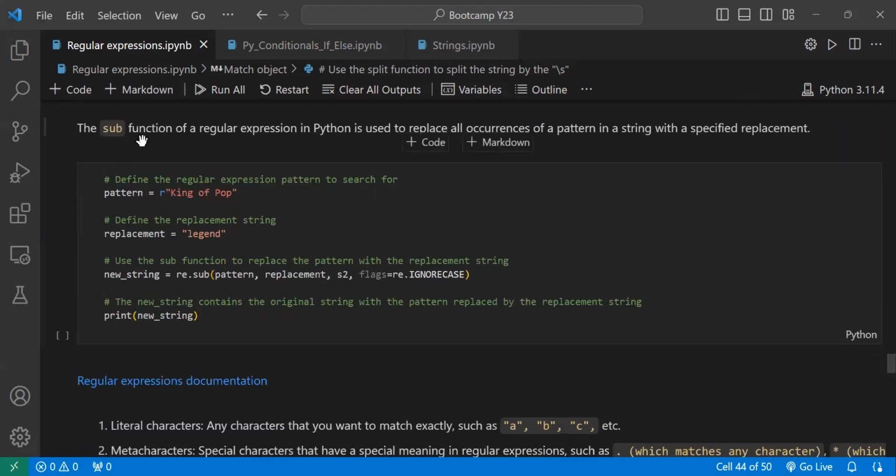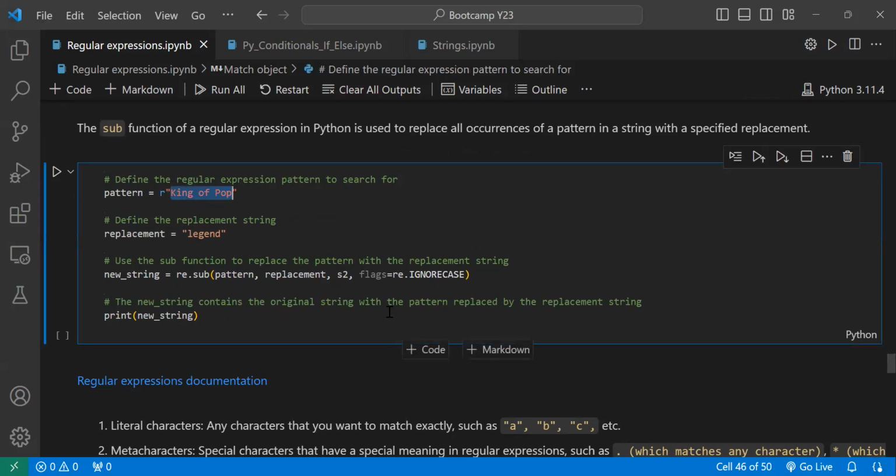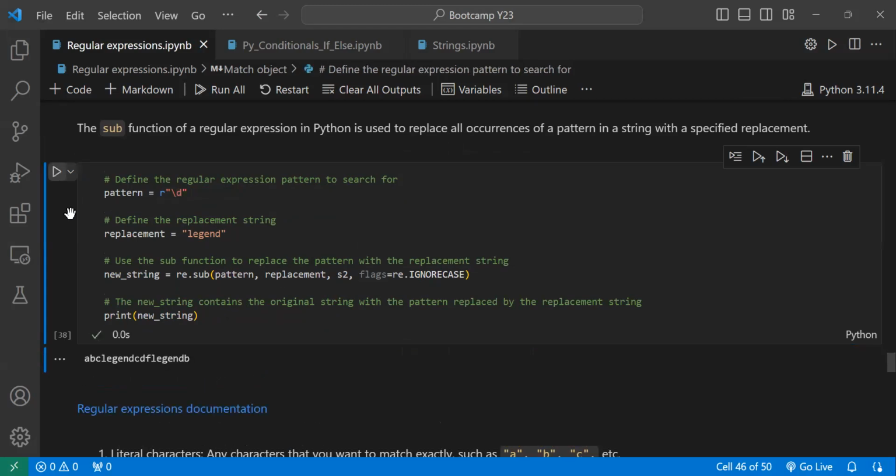Similarly, you can use a substitute function similar to the replace function in strings, but here you can do it with respect to a pattern as well. So if you know exactly what to replace, you can do it like this, or suppose you want to replace every digit with this "legend", then you can use this one as a regular expression. Then you can see that wherever the digit was there, it put "legend" and it gives this output. So I hope this is clear.